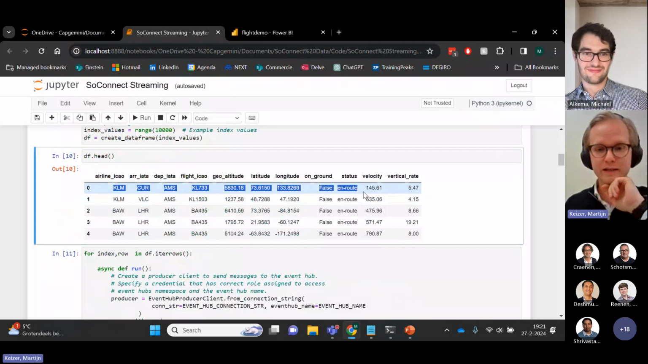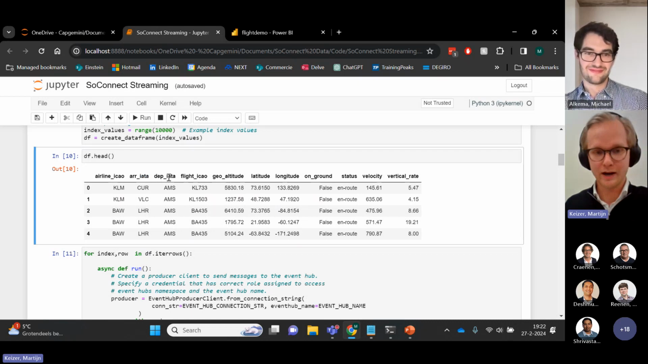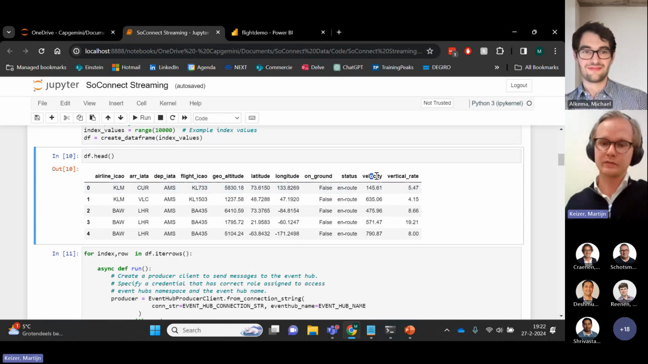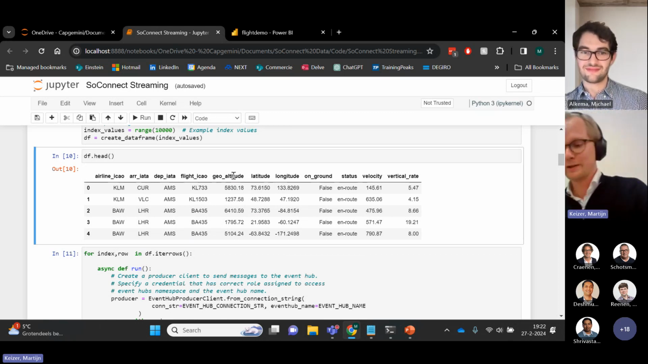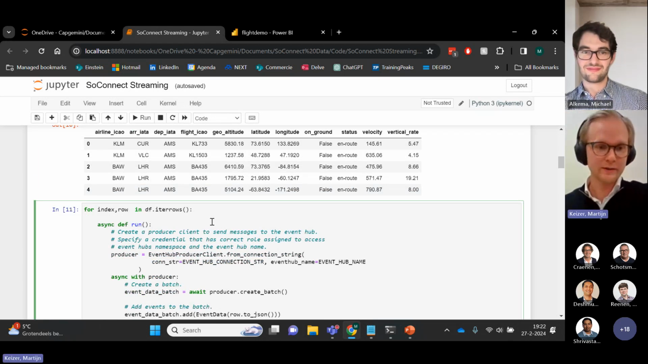To be more specific, it will be this kind of format, but then in JSON. So we have once again which airline it is, which airport it's arriving at, which airport it has departed from, and some more interesting stuff such as the average velocity of the airplane and its altitude, for example. So we have some data on which we can do some analysis. So I'm going to run the script.